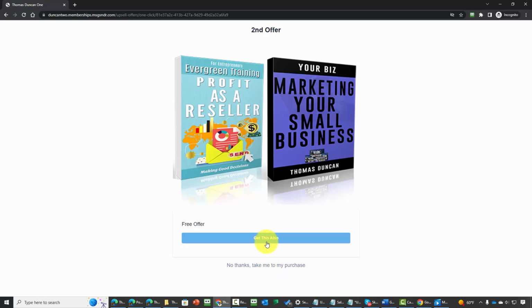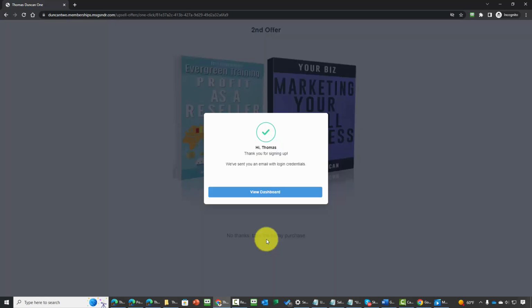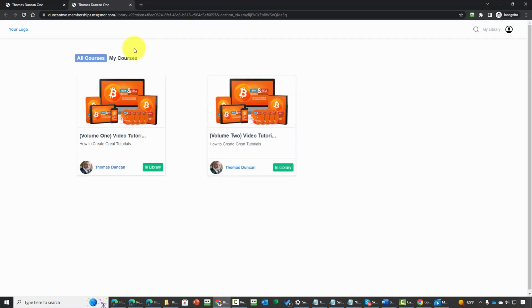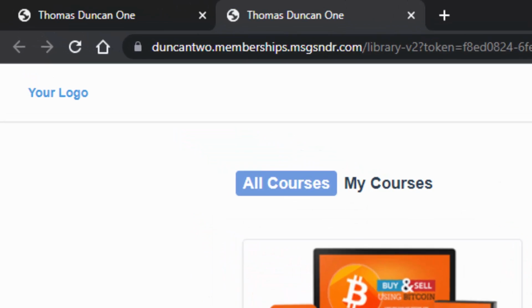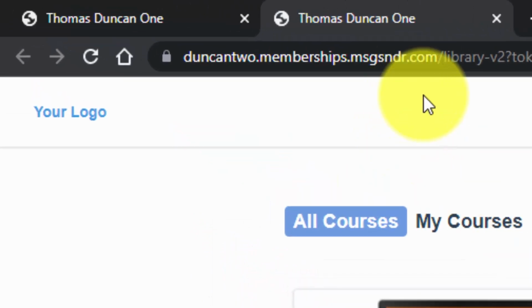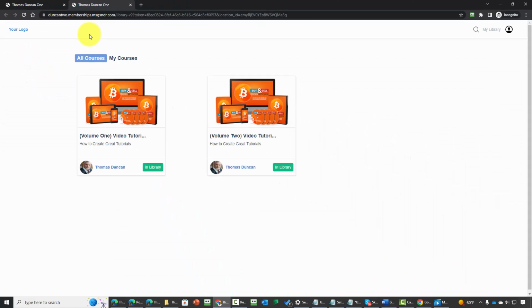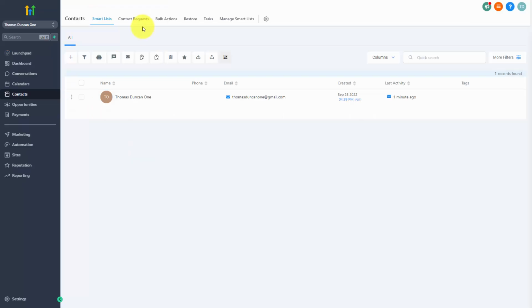Once the customer has done this, as if we were the customer, we can click this button to view the customer's dashboard. The customer now has access to 2 products inside of our member area. And if you look in the address bar, you'll see the address that we set up for this membership. And if we go inside of our contacts, we can now see a customer contact inside of our high-level account.